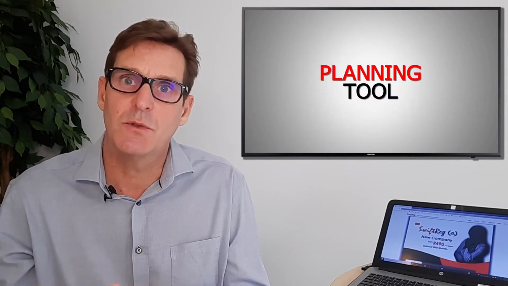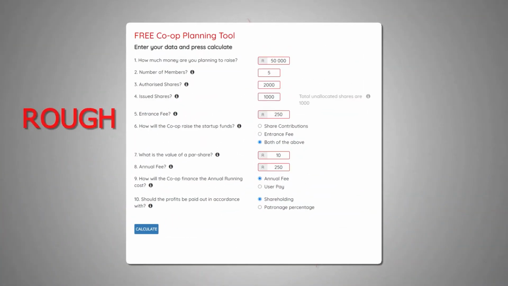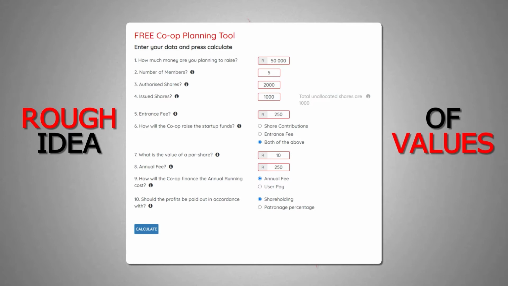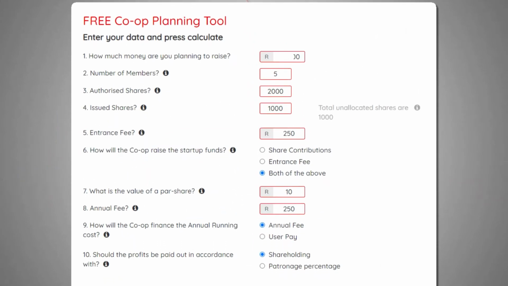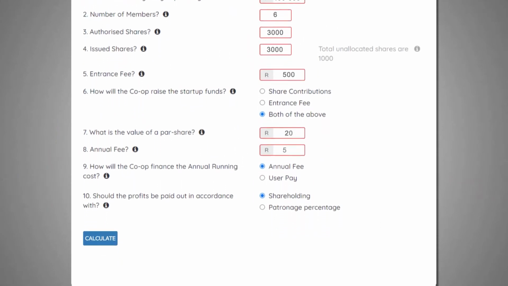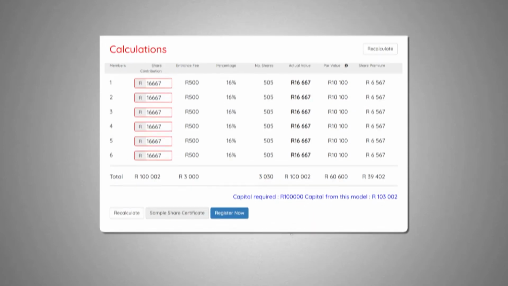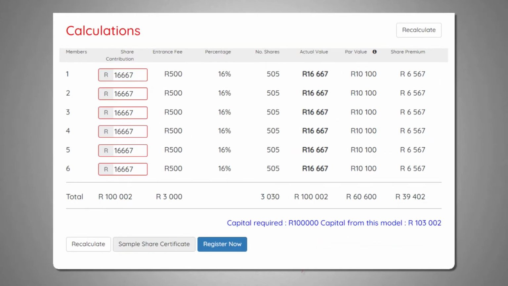For ease of use, we have defaulted the values of our fictional example, which I will explain shortly, into this planning tool. This is to give you a rough idea of some of the values which are required to generate the shareholding table. To use this tool, simply type your information over the existing values and click on the Calculate button to display the ownership table of your proposed co-op.